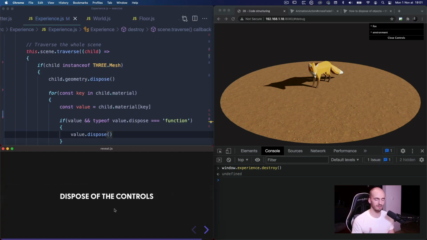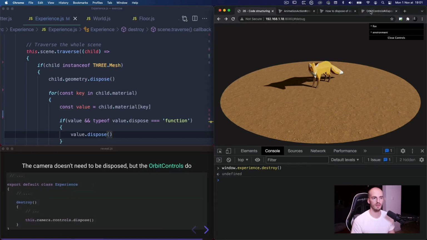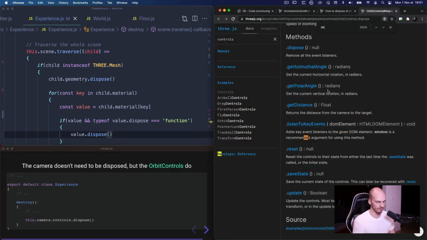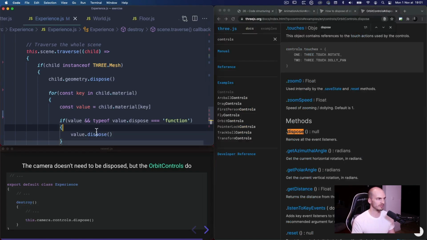Yeah, be careful, you might have things different for each project. Also, we need to do that for the controls, because yes, the Orbit controls class does have a dispose method. You need to check everything you have. Dispose, yes, there is a dispose method in the Orbit controls class. So let's go, quite easy.